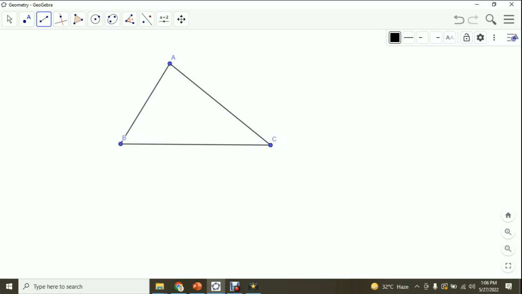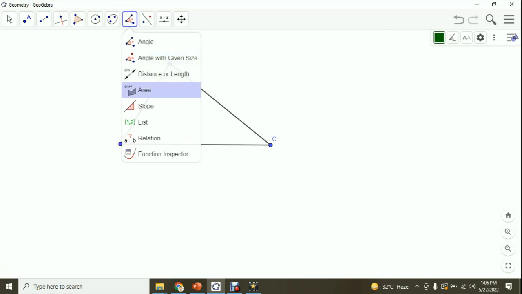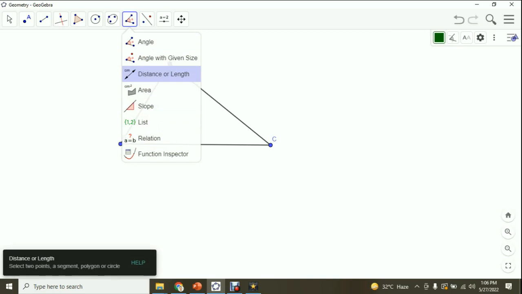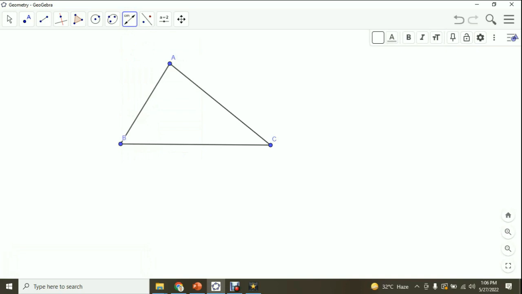We now determine the length of the sides of the triangle. So to do this, we select the distance or length tool. Where can we locate that? It's here in our measurement tools. So in the drop down options we have here, we can see distance or length. How are we going to use this? We just click the segment to display the distance or the length of the segment.